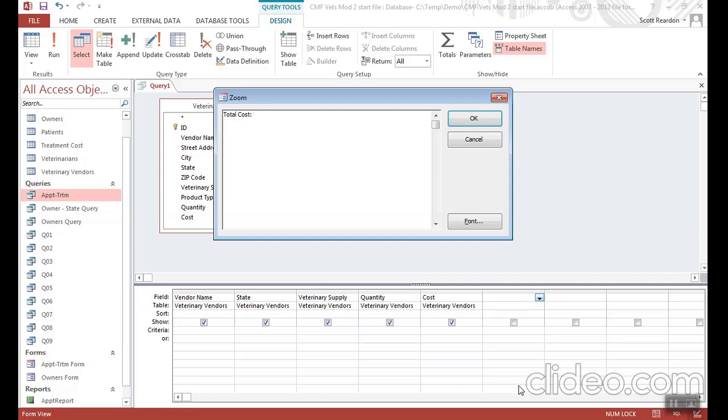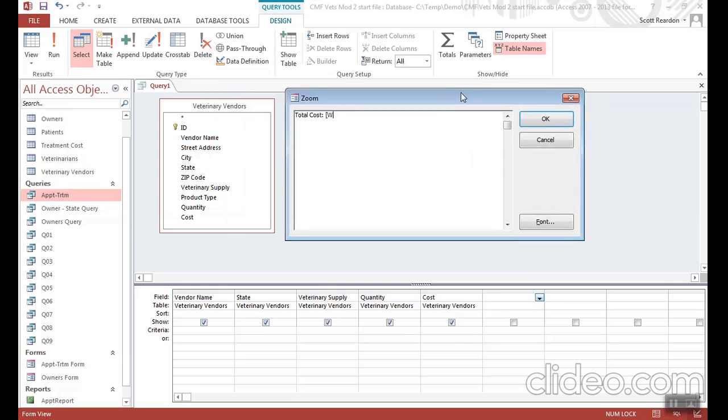And I'm going to use a square bracket. I know I don't have to do this, and I'll explain this in a moment. I'm going to drag this just over to the right so I can see my field names. I'm going to put in quantity and write square bracket. Notice that quantity must be spelled exactly like the field name in this data table, veterinary vendors, quantity. Now the square brackets help remind me that it is indeed a field that I'm calculating on.